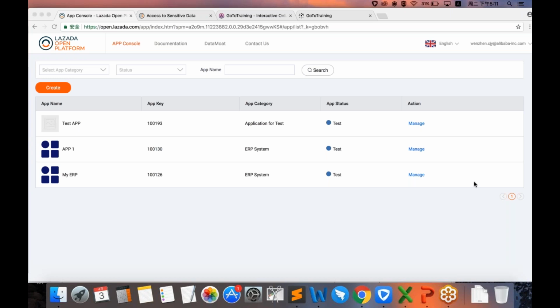You can request to increase the API call limit. This limit is for app level, which means how many API calls your application can make. It's not for the seller. So if you have more requirements, you can contact our support team to increase the app call limit.